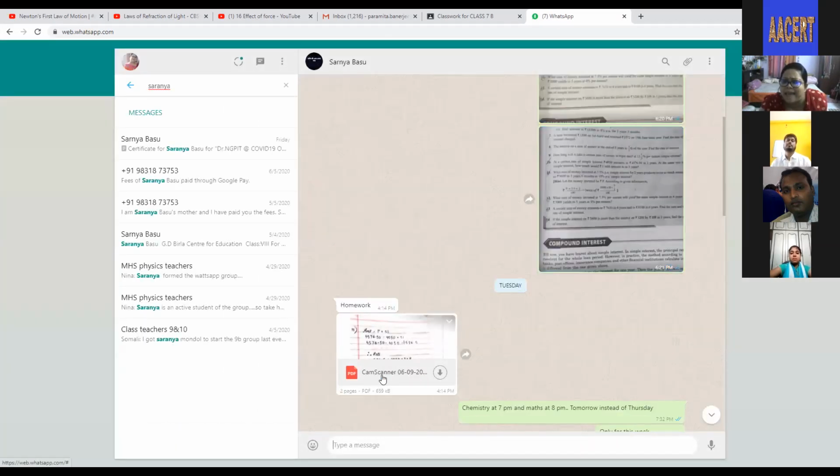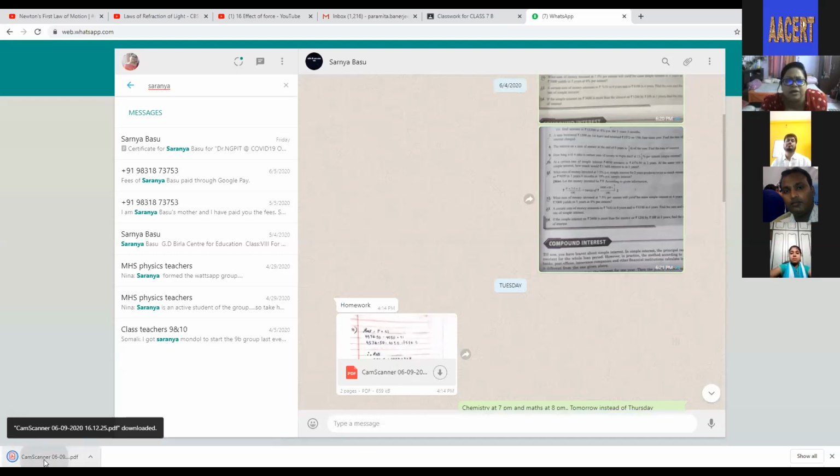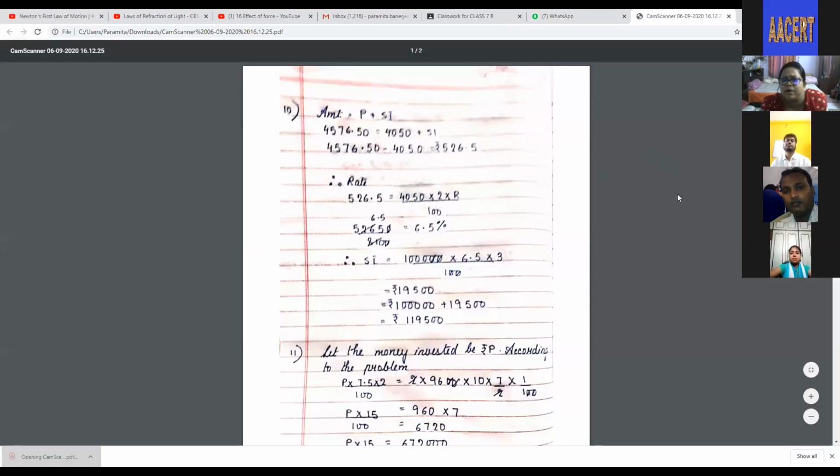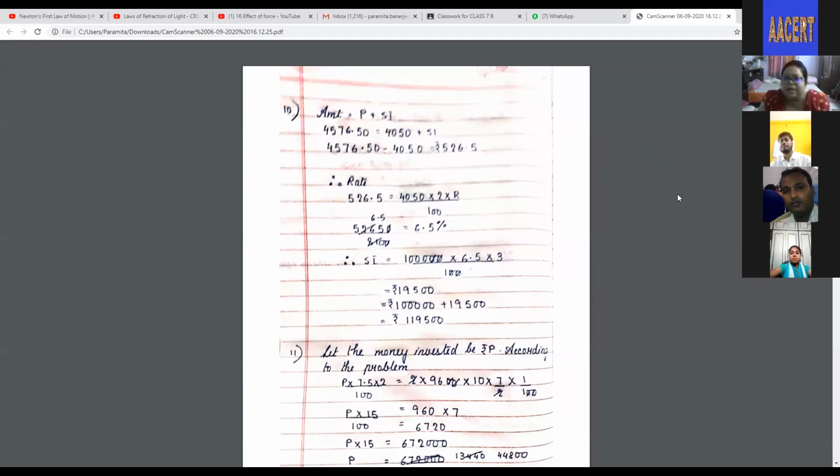Now you know CamScanner, it is there. So in CamScanner, they have posted their work. Can you see that? Yes, sir. Understood? So like that, you can use it.